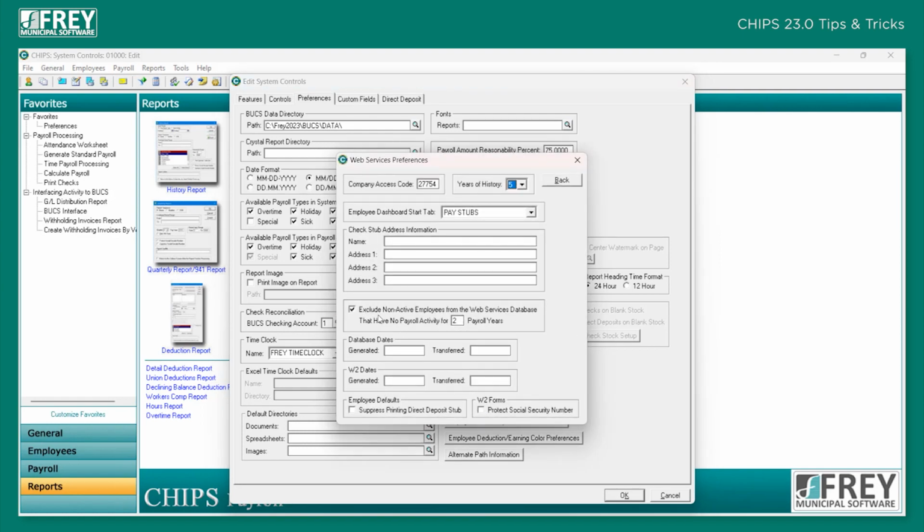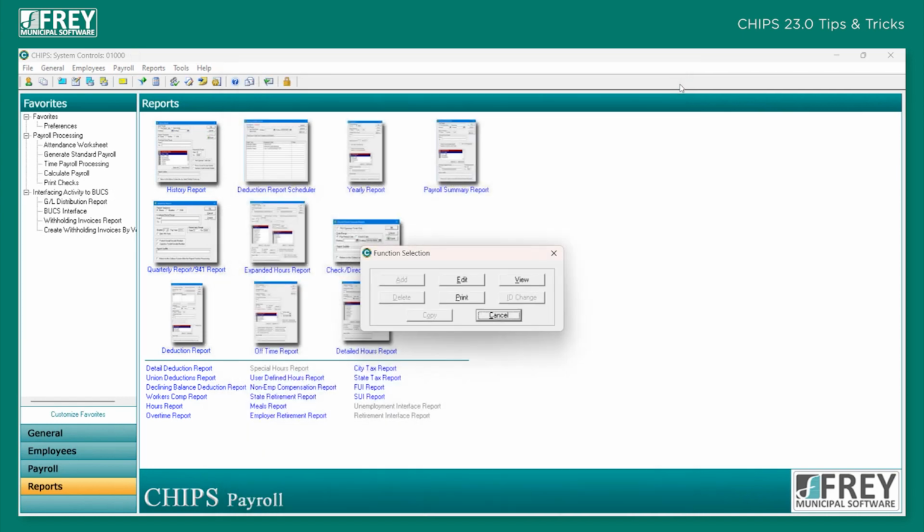And then right here, we have Exclude Non-Active Employees from the Web Services database that have had no activity for, and you can fill in the number of years. The default here is 2 years. So all non-active employees for at least 2 years will be excluded from web services.